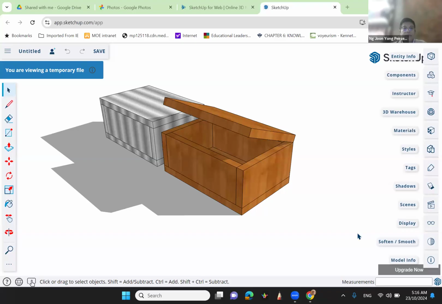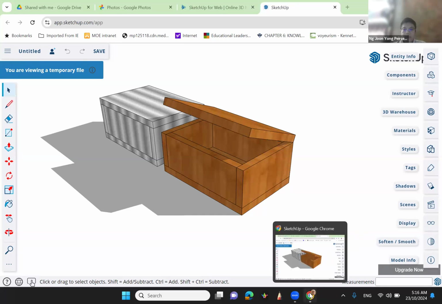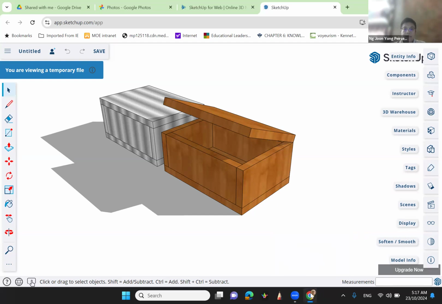All right, good morning. Okay, so let's recap what we have done last lesson. We actually created a box using components. Each of these, when I click, is actually a separate component. We build up by keying in the dimensions. You don't need to click here.